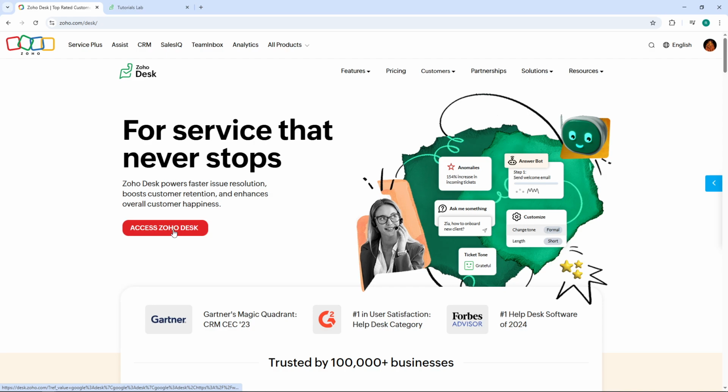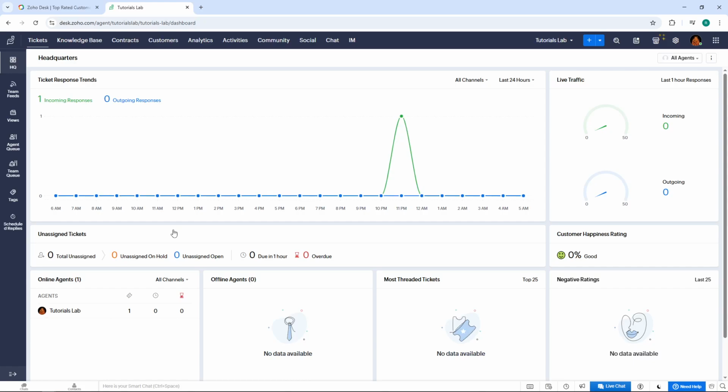You'll be prompted to enter your login credentials, so make sure you have your email and password ready. After entering your details and successfully logging in, you'll be directed straight to your Zoho Desk dashboard. This is your central hub for managing all support activities.